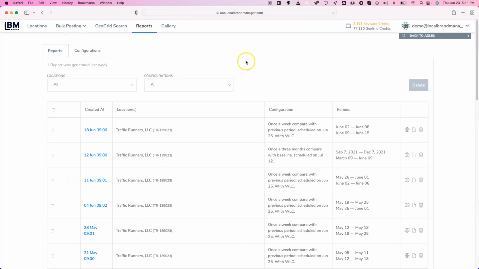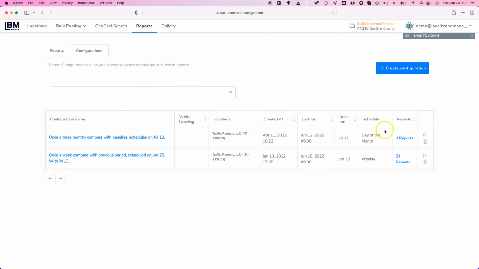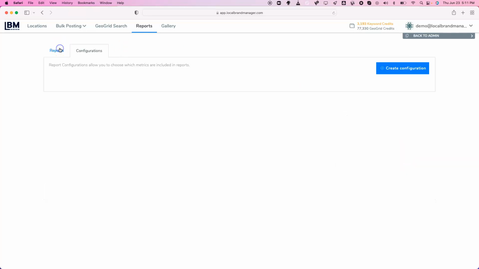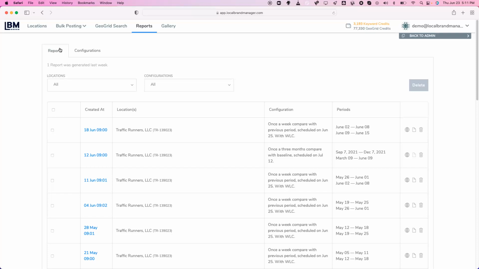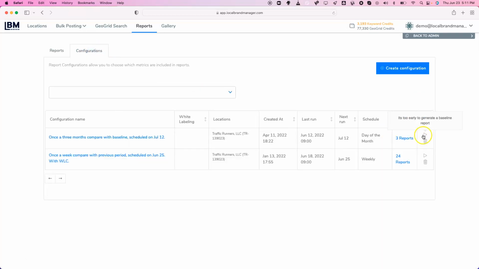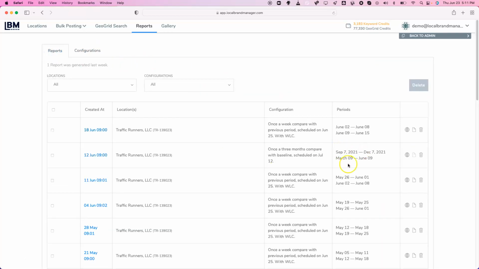Now, your reports will start populating once you've done that, or if you go to Configurations, hit this play button at any time to just go ahead and generate one. Let's say it's scheduled to run every week, and it's not supposed to run for 4 more days. You can just go to Configurations, click the play button, and generate a new report at any time. So it will create a PDF version and a web version.